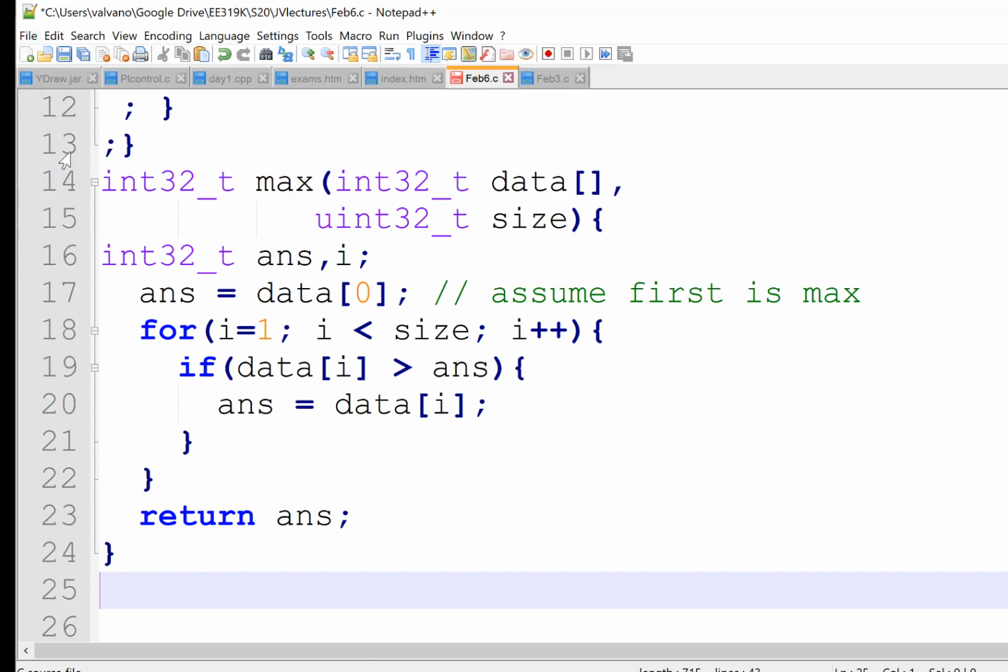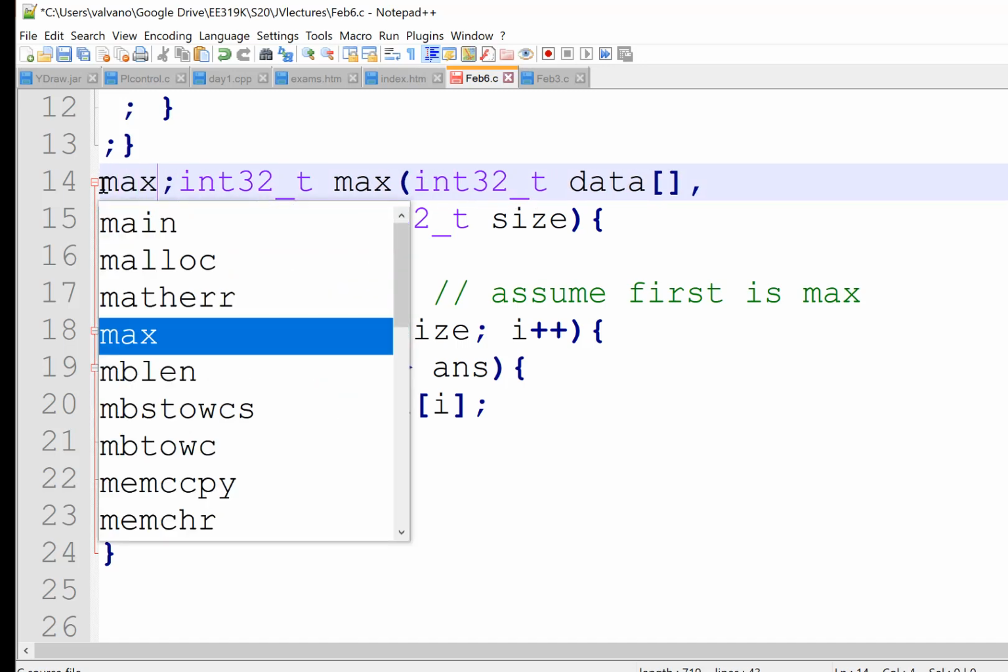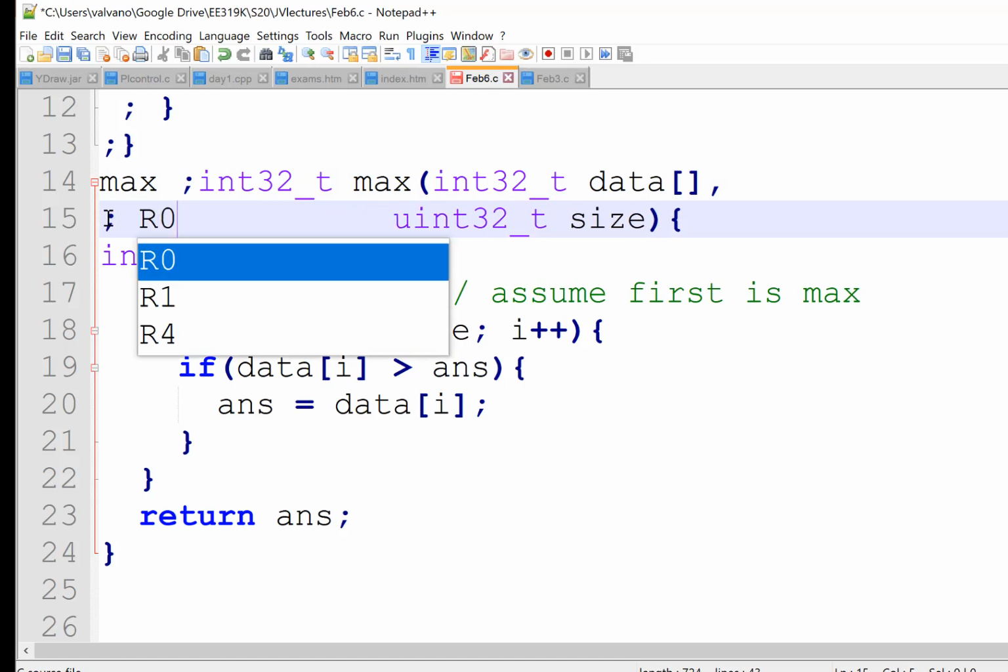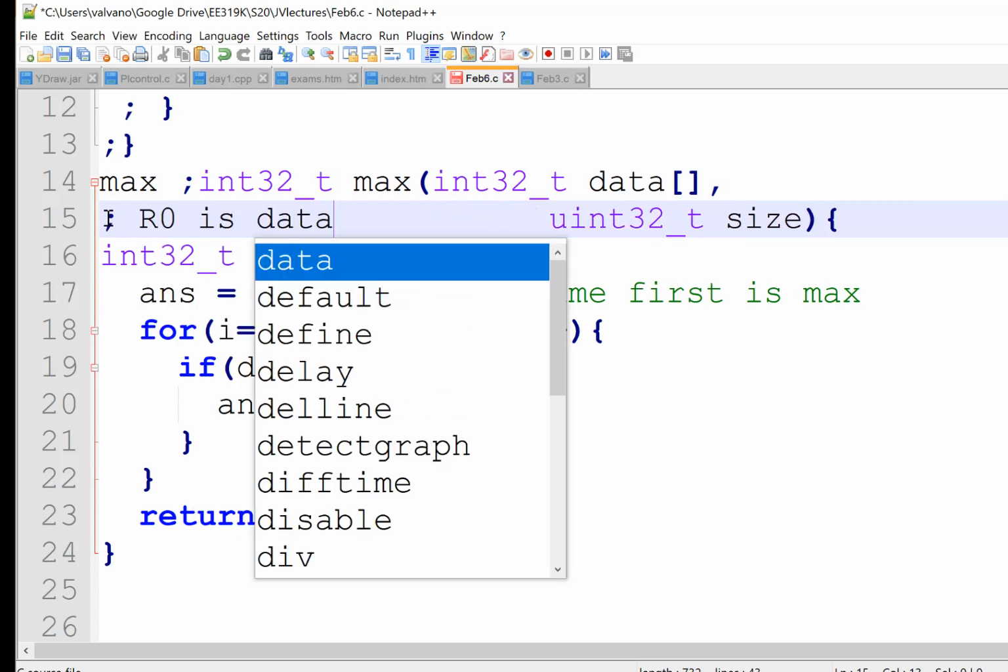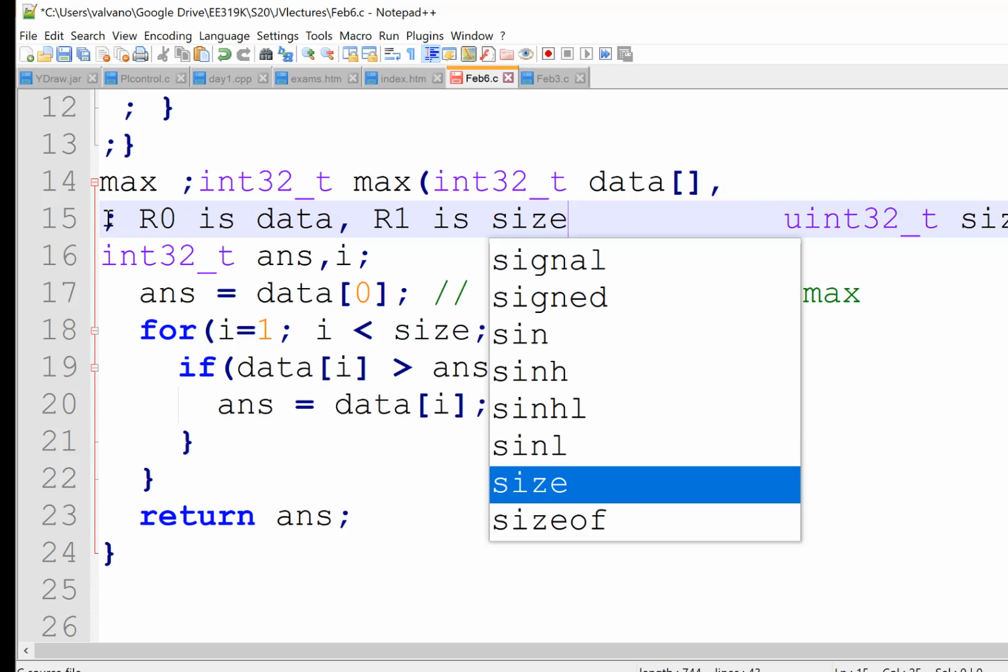To implement this, I'm just going to need a label for my function, and I'm just going to have to know that R0 is data and R1 is size. Notice this is a lowercase size, not an uppercase size, because this is a copy of the size. On the other hand, R0 is not a copy of the data, it is a pointer to the data itself.